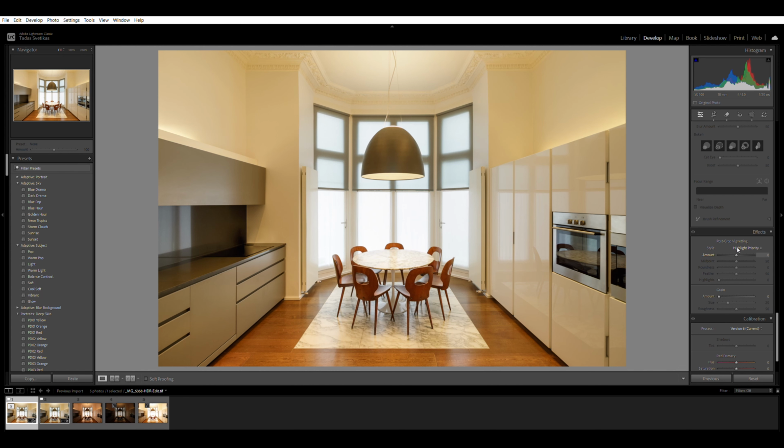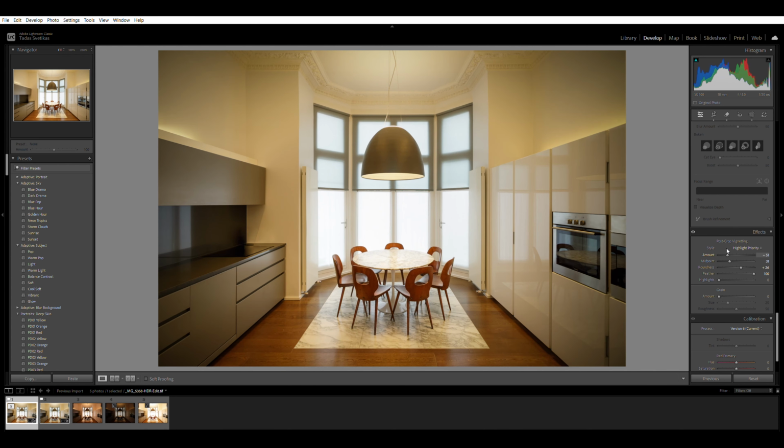So I can just gently add in more vignette and then change the midpoint. See how much do I want. Do I want to go all the way in or just in corners? And the roundness. I will just leave it like that, and then feather just to make sure it's nice gradient to the sides, like so. Yeah, I think it looks quite decent to me.